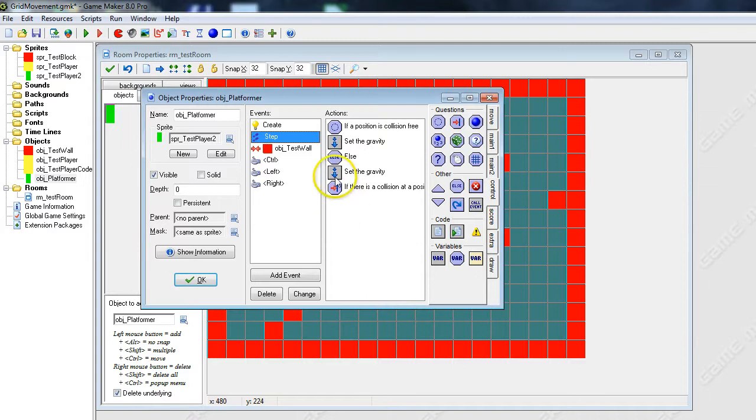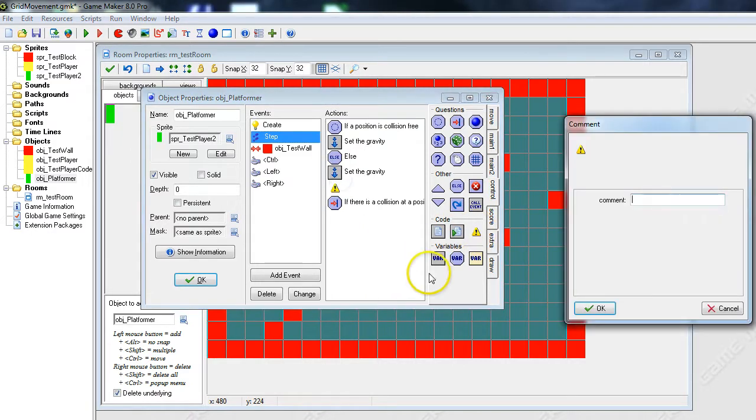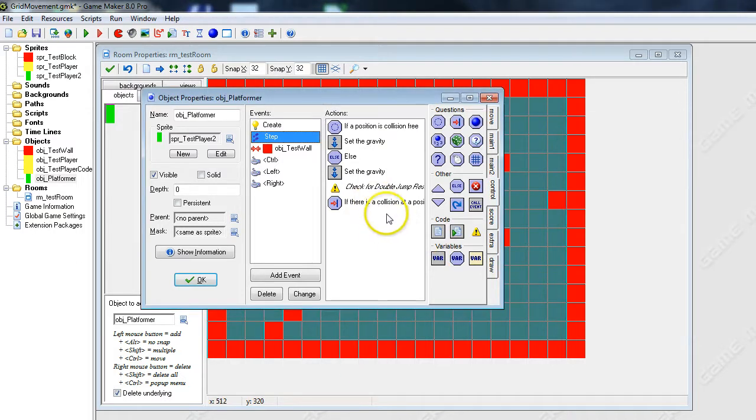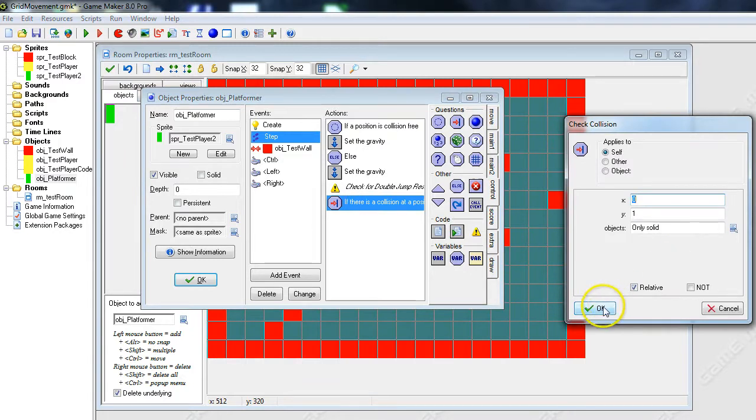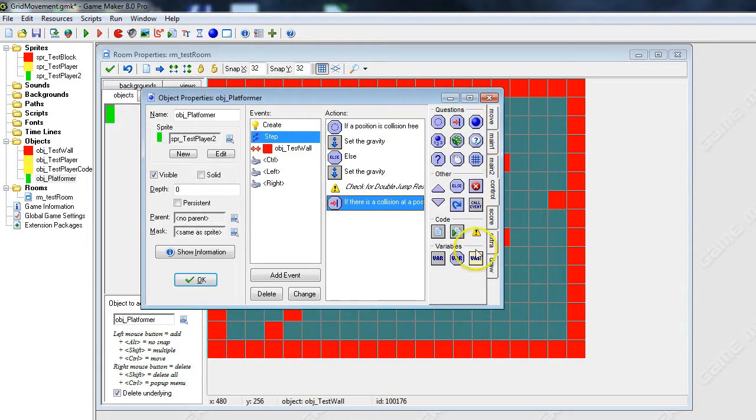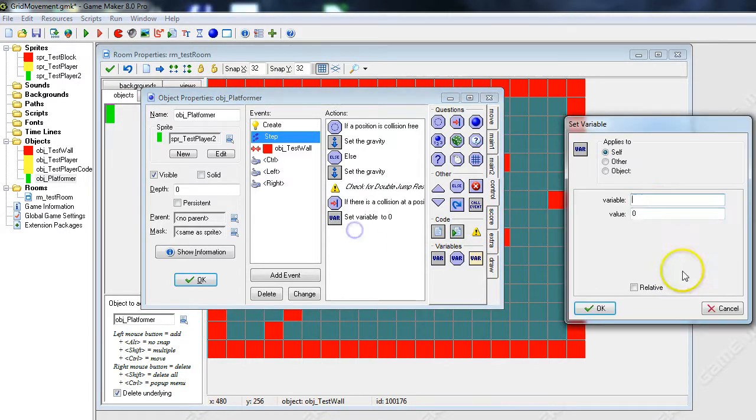Now this is unrelated to the stuff above it, so I might put a comment in between it. Comment, check for double jump reset. Okay. So if there is a collision below the object, then what I'm going to do is set this variable can double jump to 1.